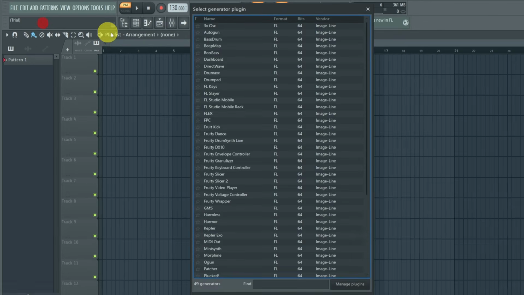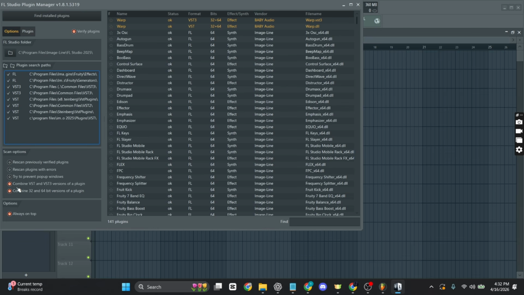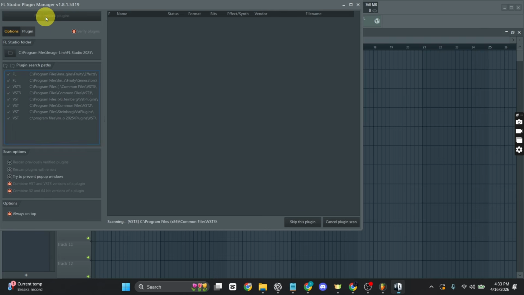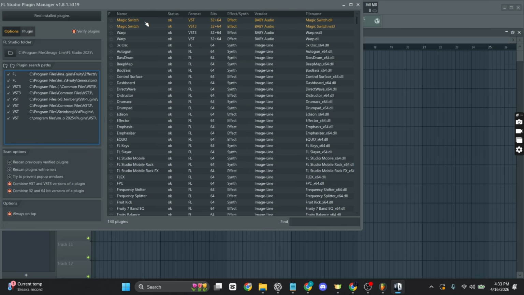Go to More Plugins and go to Manage Plugins. From here, make sure only these two are selected and just go to Find Installed Plugins. And now basically the ones that are highlighted in yellow are your installed plugins.